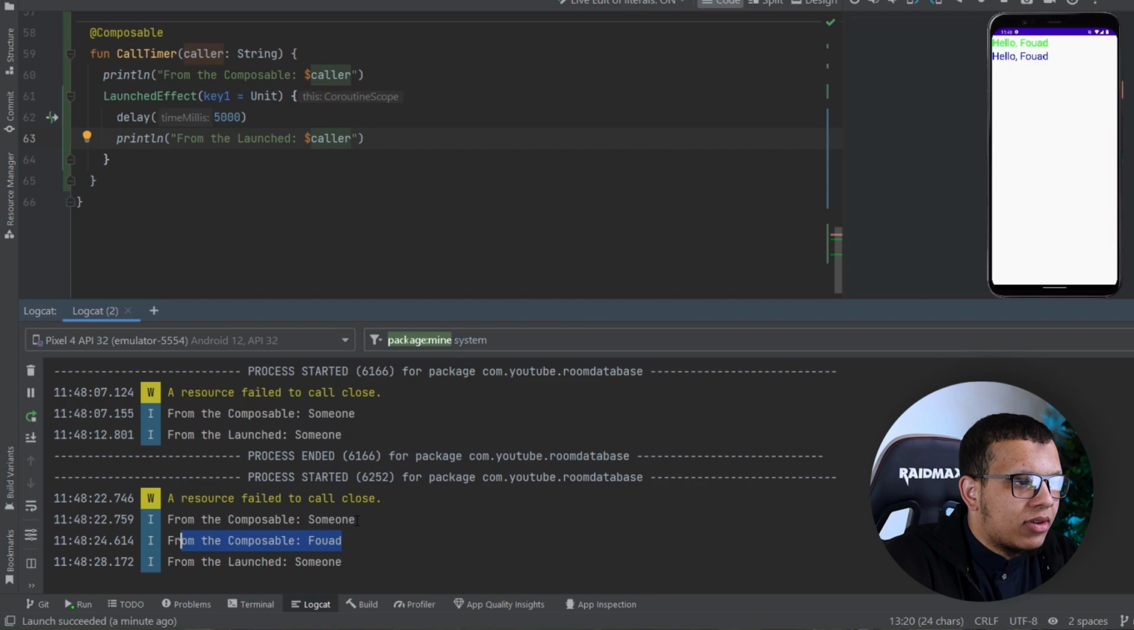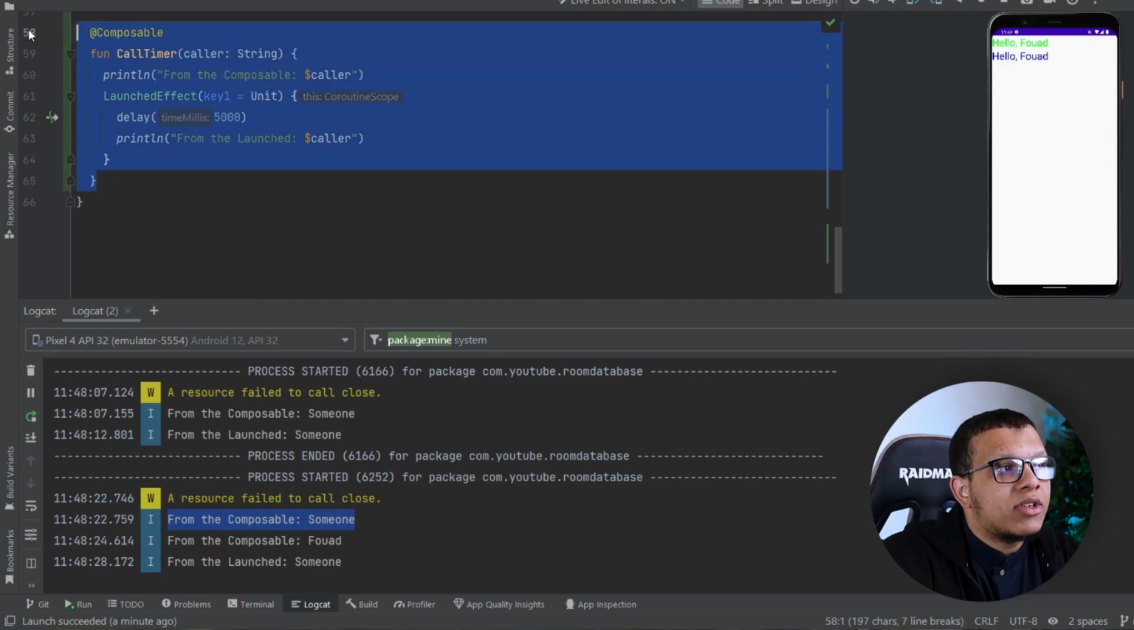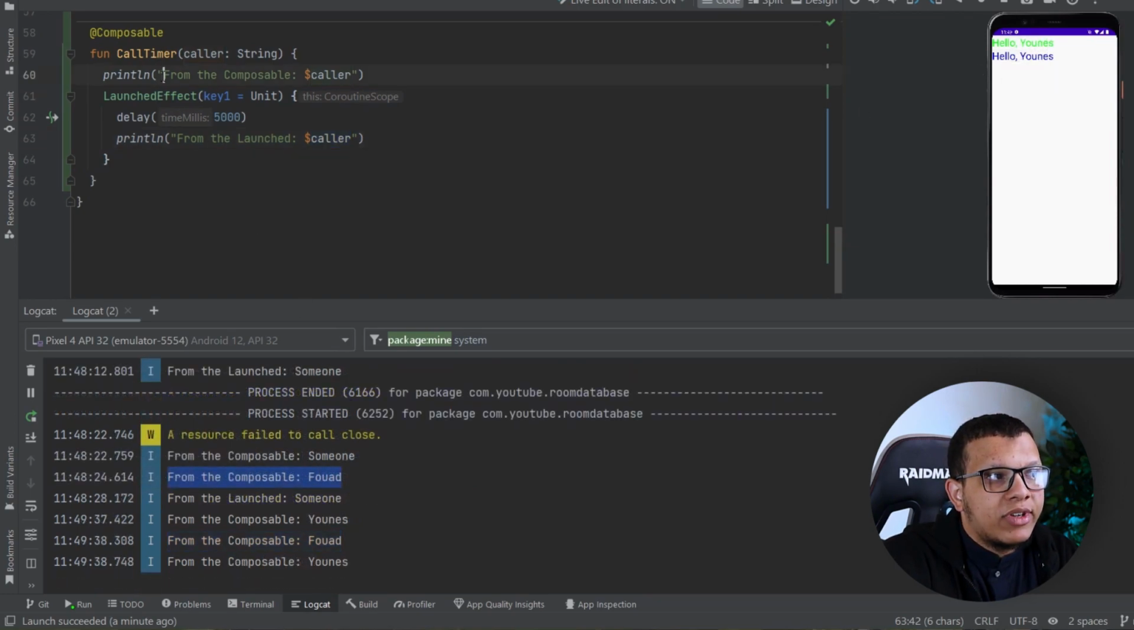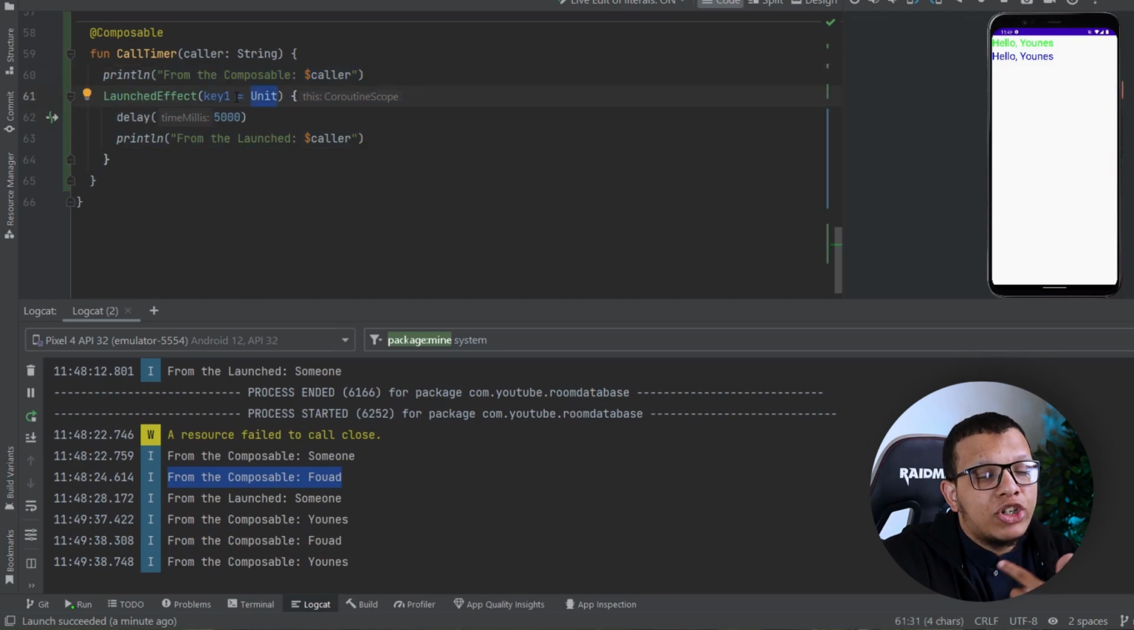Let me check where we called it. Exactly, we called it from the composable with someone. This is the initial value, and then we took that someone and put it here until the delay is completed. Then we recomposed this caller timer another time with Fouet, but this one didn't change. So we need to keep this state updated to be used within the side effect. Since we are clicking on this, it is recomposing, as you can see, but it is not relaunching. Why? Because launched effect will relaunch or restart only whenever its key changes, and Unit won't be changing.